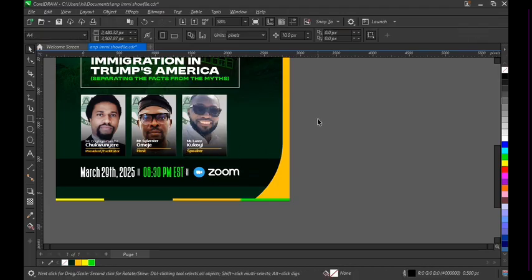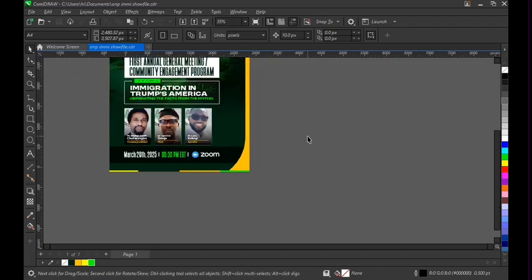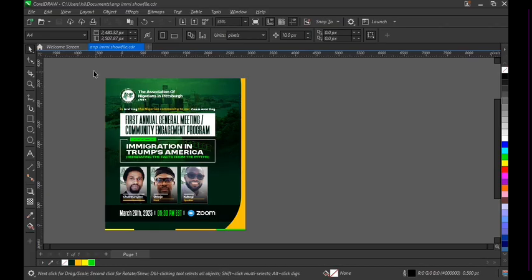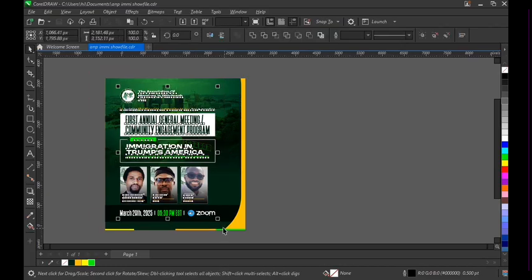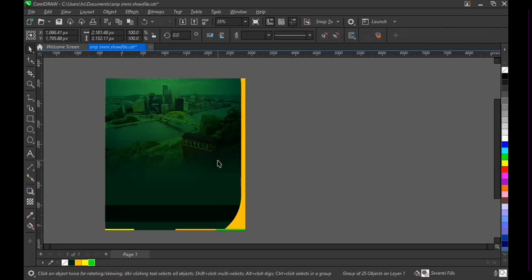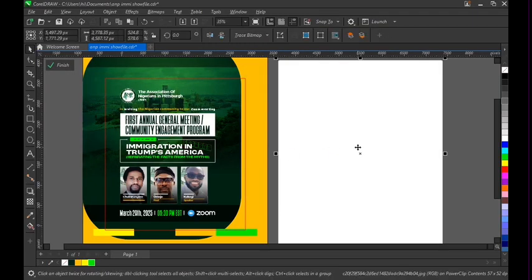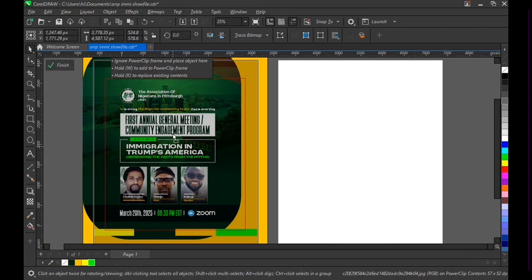I'm just picking. There should be another way for me to go accurately with that, but for the sake of making this video very short, I'm just going to do it with my instinct. So this is what I've got so far. I think it's getting ready already. So I'm picking all the text I have on this flyer together. Then I'm going to power clip them in the major shape we have.